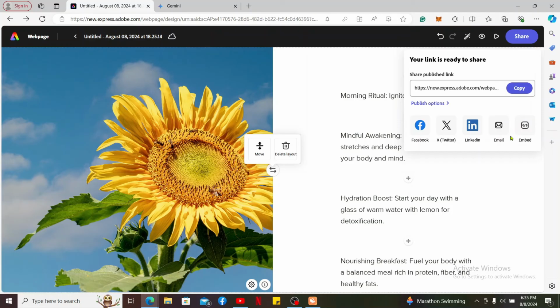So that is how you will be able to create a website using Adobe Express.